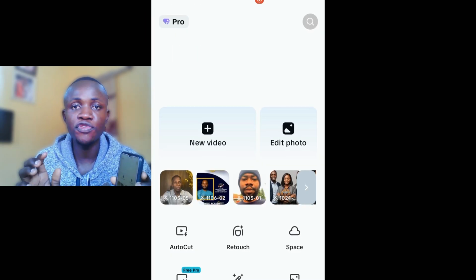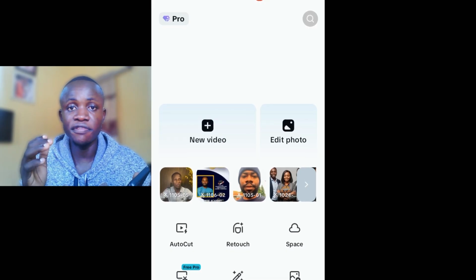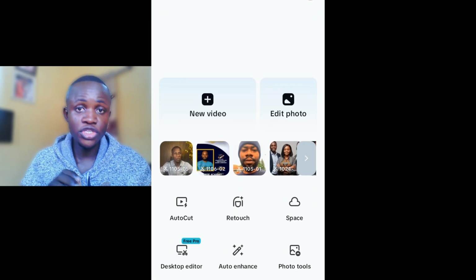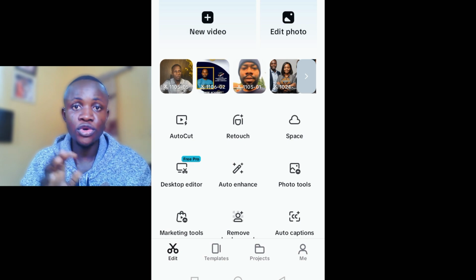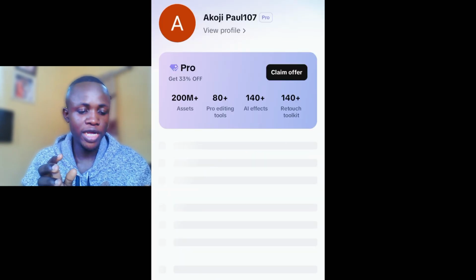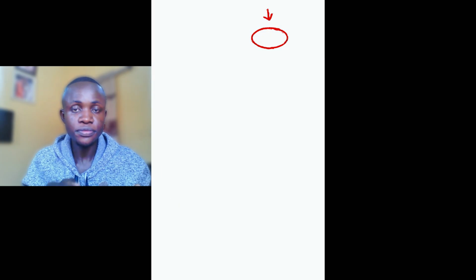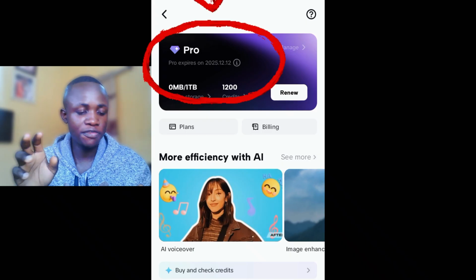If you didn't pay for any Pro feature at all, it means you're already on the Pro features. But you can also go further to verify if you truly are on the Pro Lite feature by going to your profile. All you have to do is click on me. So it will take you to your profile, allow it to load, and you will see the Pro feature after your username. Once you see this, you can just click on it. Now you will see the expiry date of the Pro Lite feature here.